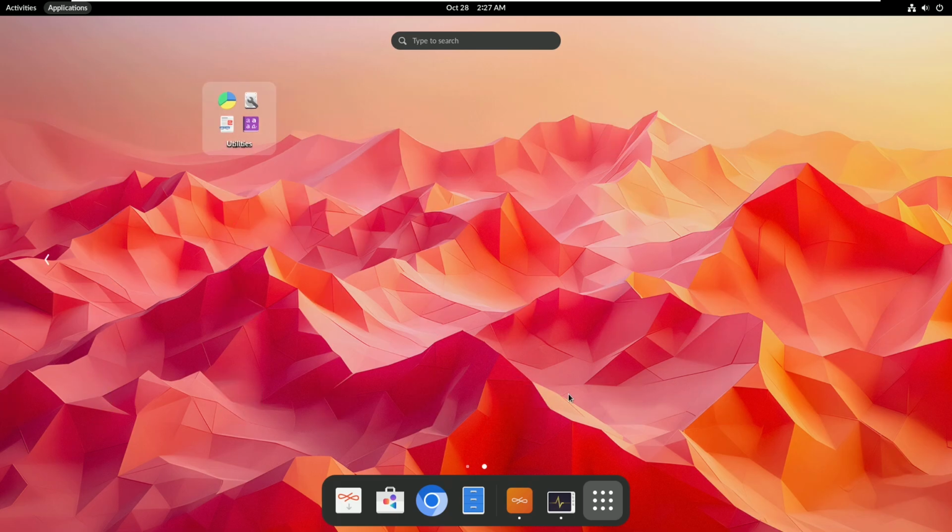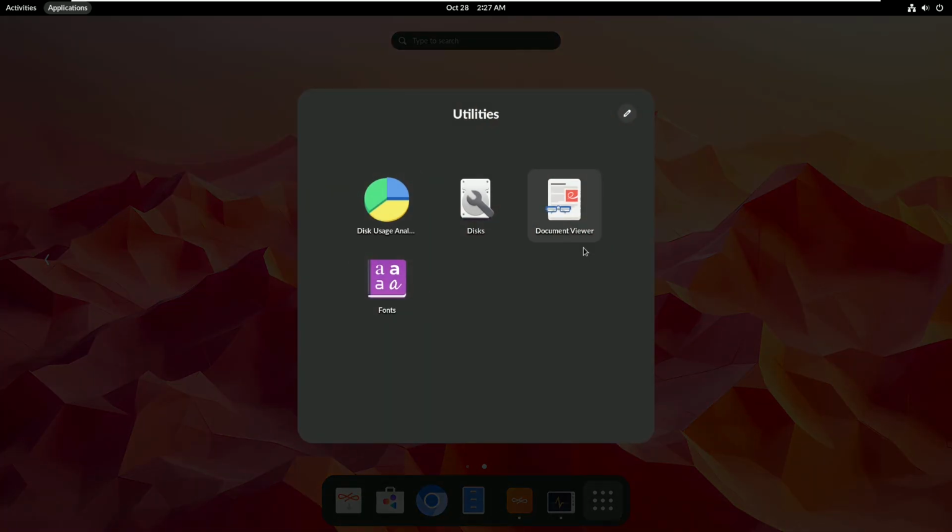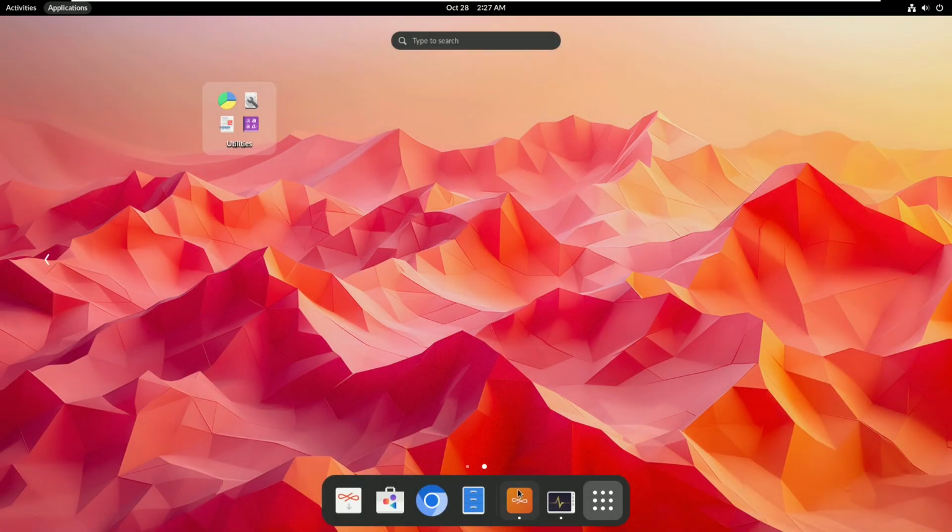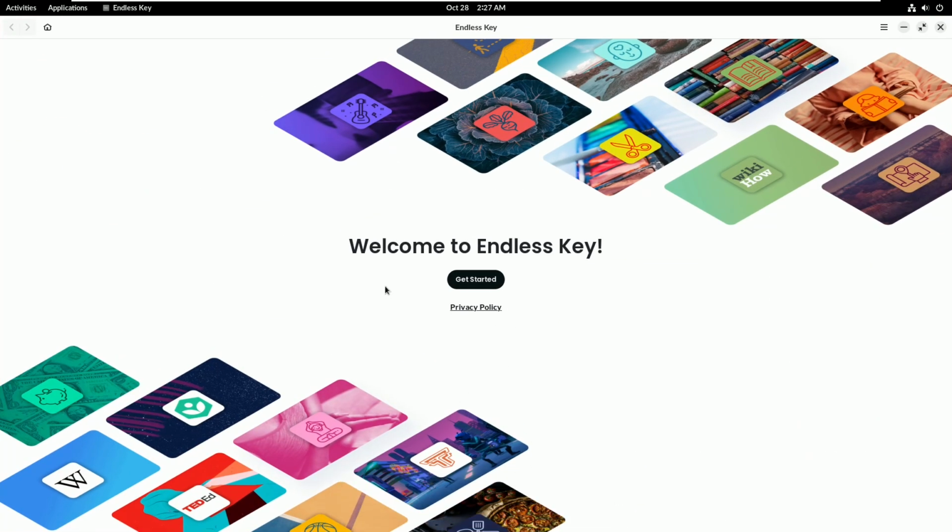If you want, you can try installing applications on your own, or else here are other things. And about the endless key, here is an endless key. If you want to get started, you can get started.